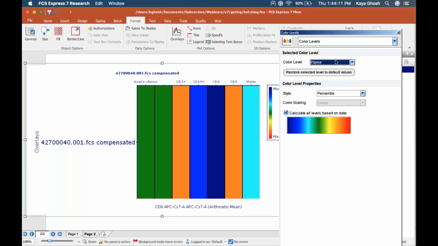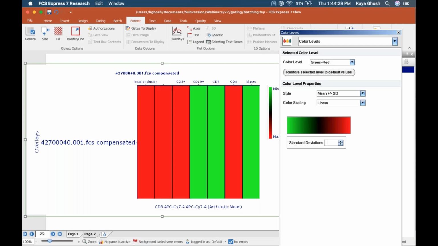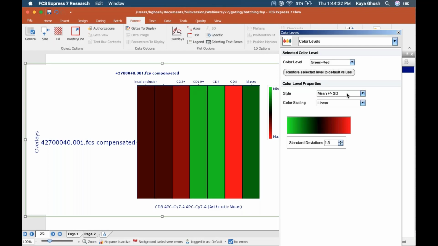Okay, let's keep this on. Let's just keep it on green, red. Okay, and the coloring is going from mean plus or minus standard deviation. So if you feel like there's not quite that much variation in your data, you could of course decrease the number of standard deviations. You'll start to see the coloring come out more. Okay, maybe I want to change it to 1.5, something like that.